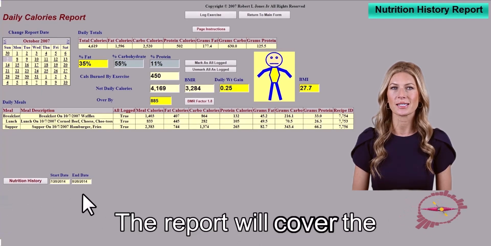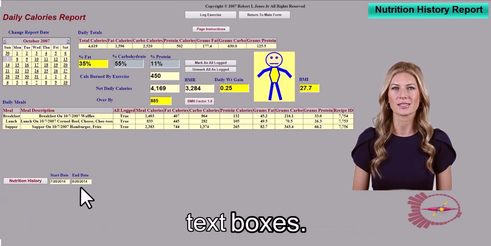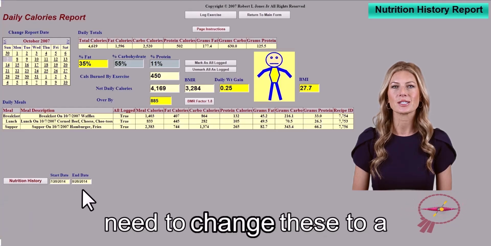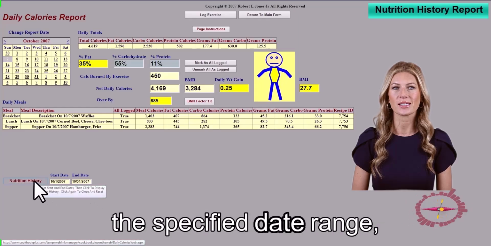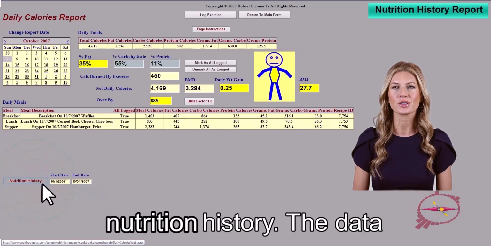The report will cover the dates specified in these two text boxes. Before proceeding, we need to change these to a different set of dates. To produce the report for the specified date range, click the command button Nutrition History.